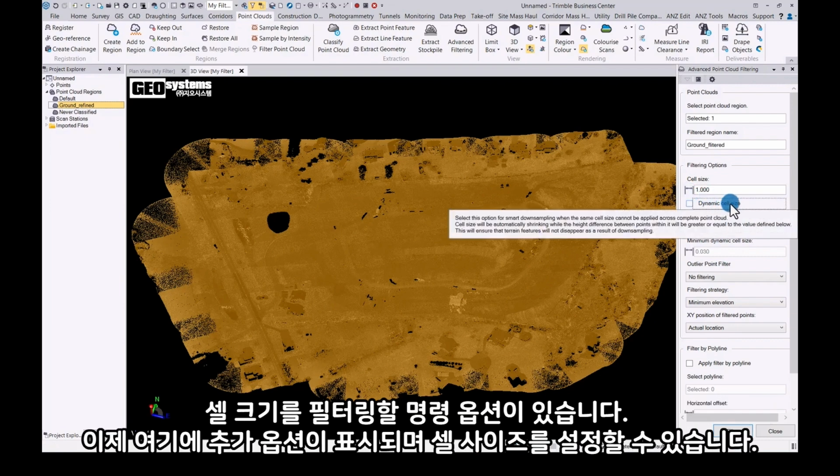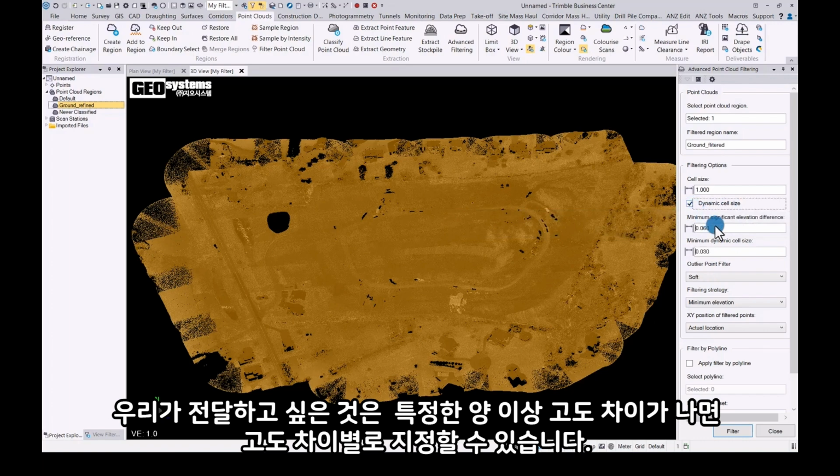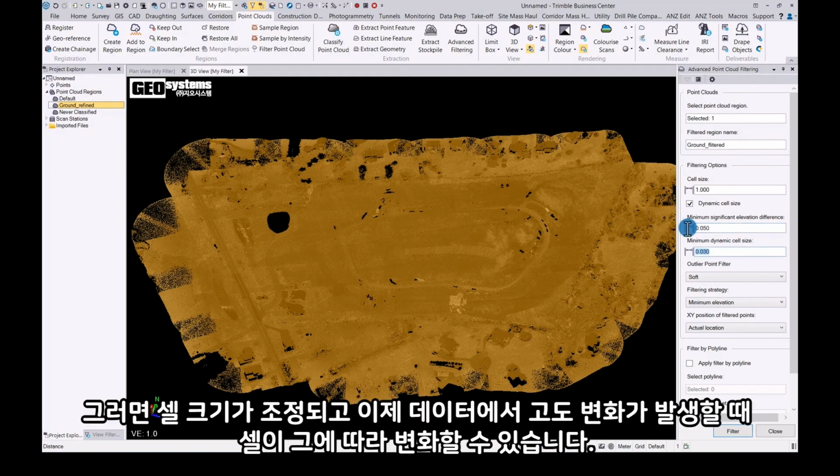Now you will see an additional option here, and this is a dynamic cell size. What this does, when you tick it on, is you now specify the elevation difference, so that as soon as you have an elevation difference of more than a certain amount, your dynamic cell size will adapt, and you will be able to tell it what the cell size should be when that elevation change occurs in your data.